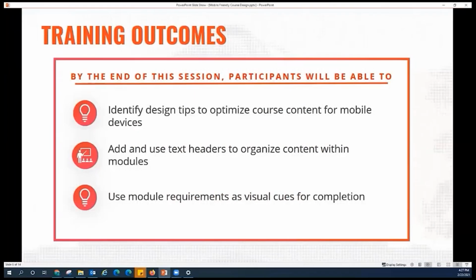From training outcomes, participants will be able to identify design tips to optimize course content for mobile devices, add and use text headers to organize content within modules, use module requirements as visual cues for completion.